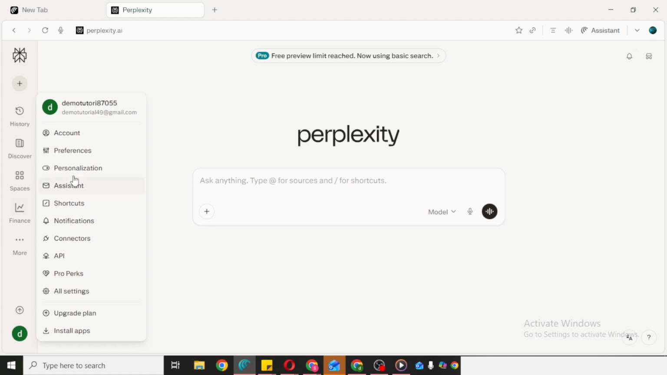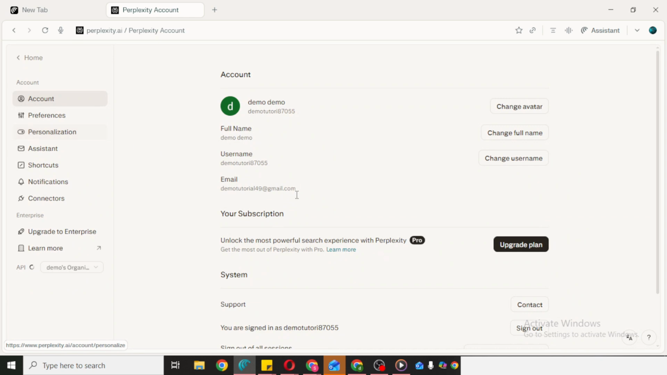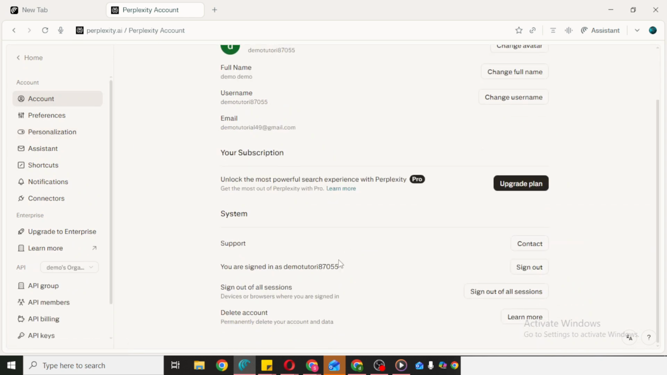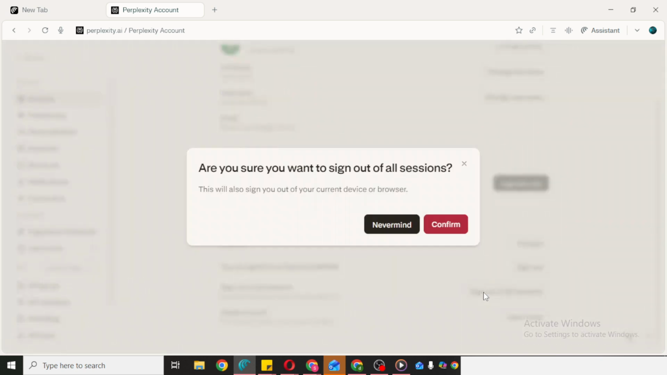Then click Sign Out All Sessions. The wording may appear as sign out of all devices or similar, but the idea is the same. It ends every active login tied to your account, across browsers and apps. After you click, you may be asked to confirm. Approve the prompt, and Perplexity will immediately revoke access on other devices.